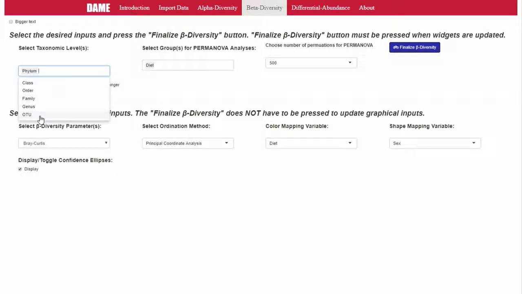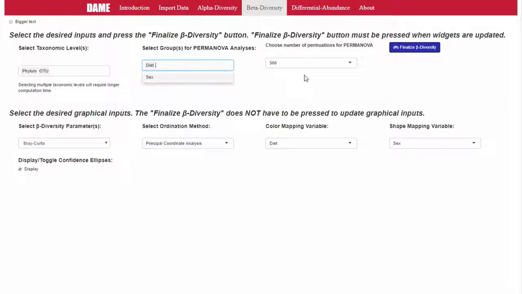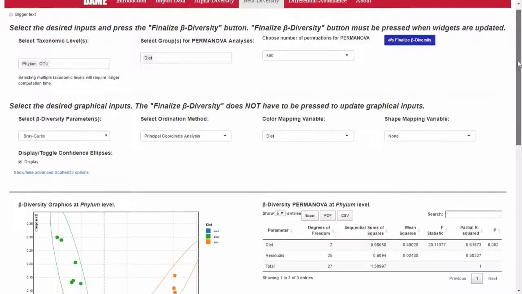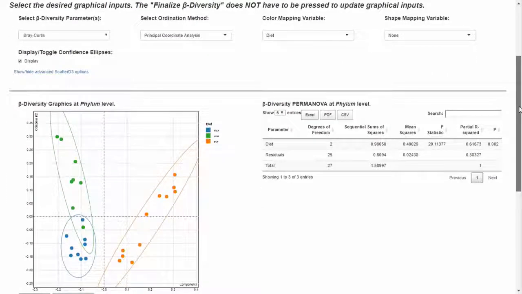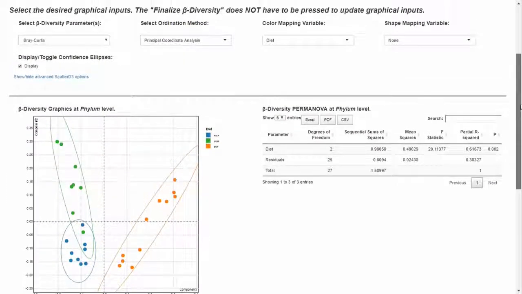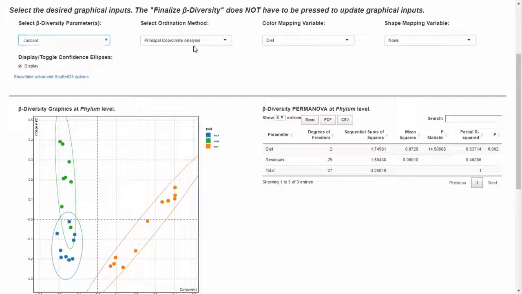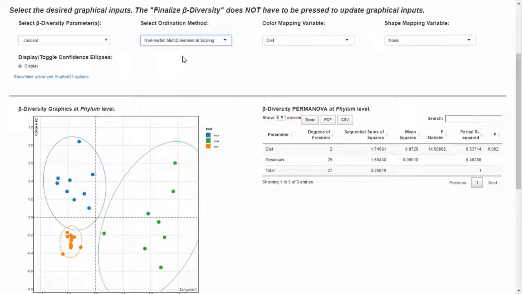But let's say we want to look at phylum and OTU level, and we want to look at diet again, and run. And again, we see a similar architecture with a plot and a table. These here will dynamically update the plots, so they react in real time. So if we want to look at non-metric multidimensional scaling, they react in real time. And then you can change the color mapping variables and the shape, and some advanced options as well.